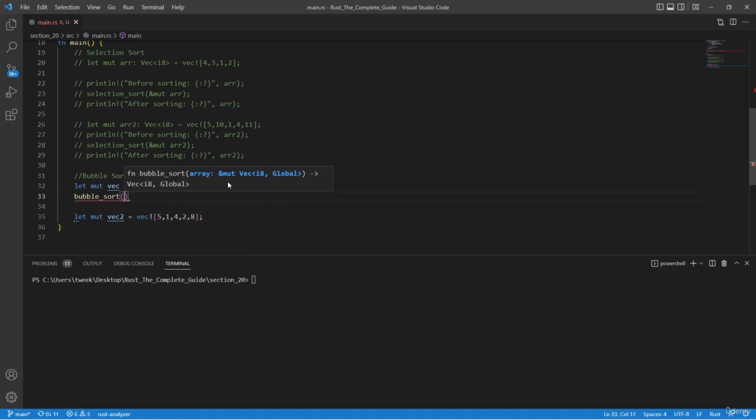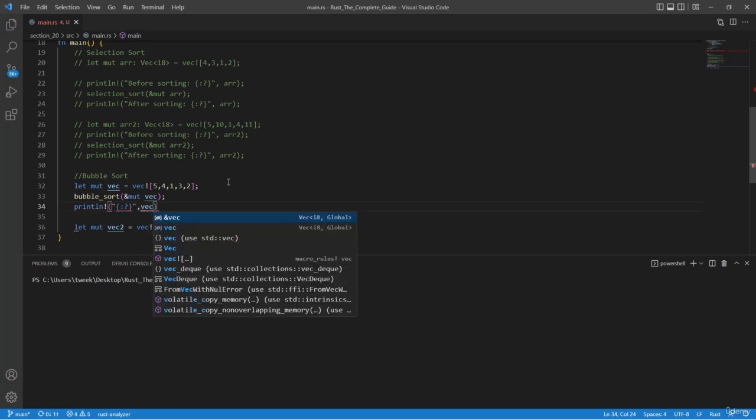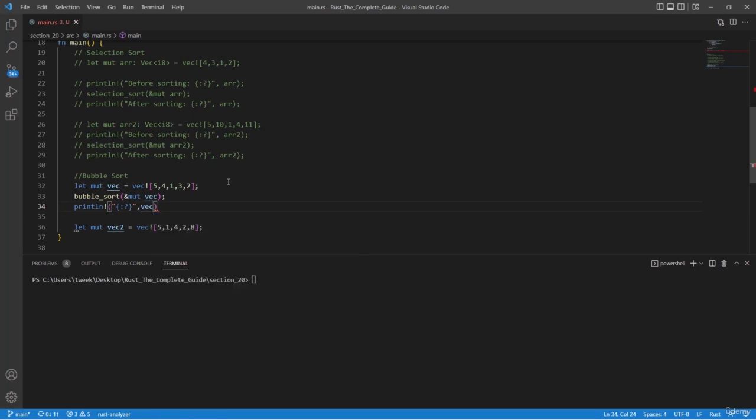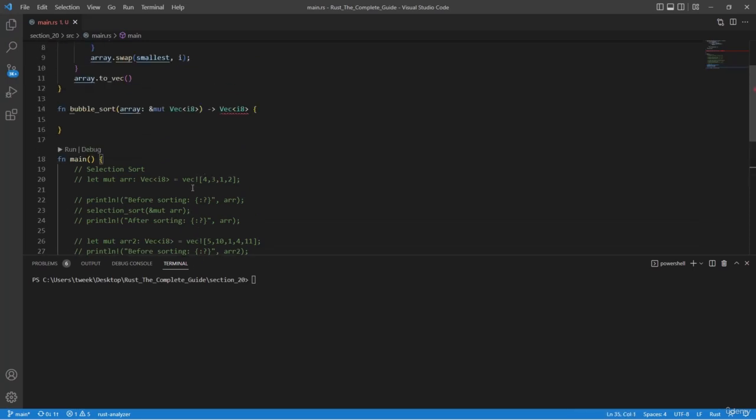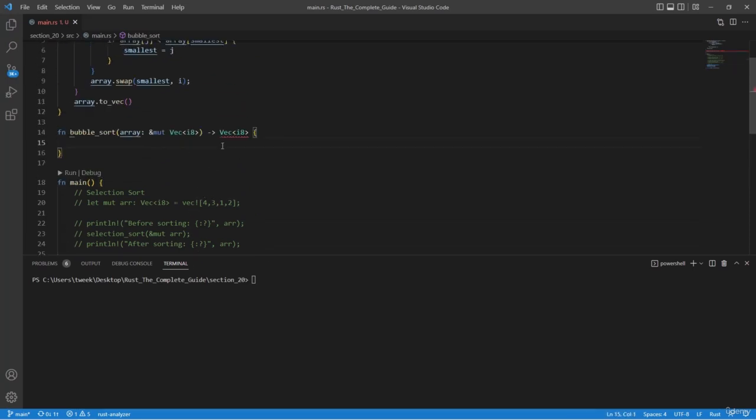So now in here we know that we are going to run bubble sort, and we're going to pass in a mutable reference to our vec, and then we know that we're going to want to print it out to make sure that our vector was properly sorted. And we'll stop there for now. That way we can make sure that this at least works before we continue down here. So now up here in the function, we're going to start implementing our algorithm.